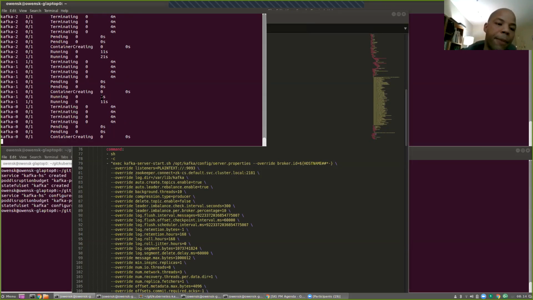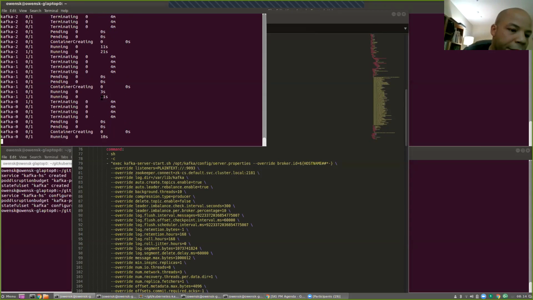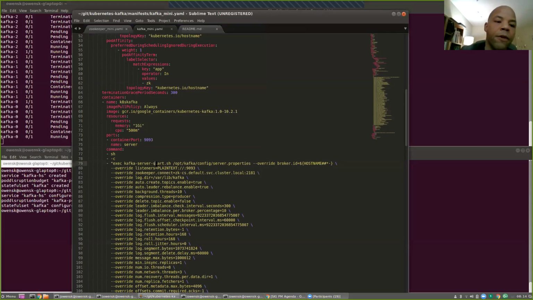And Kafka 0 is coming back up now. It's running, about to go ready. So that's great, but for a lot of people, that's probably still not enough.